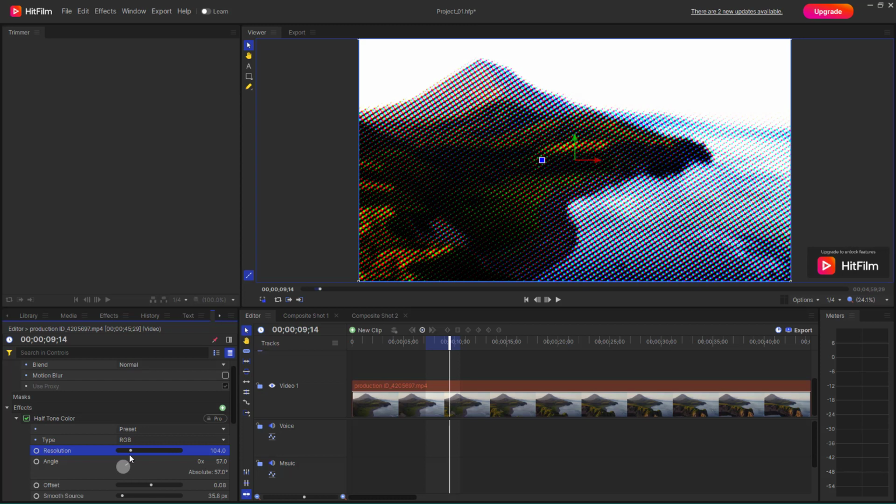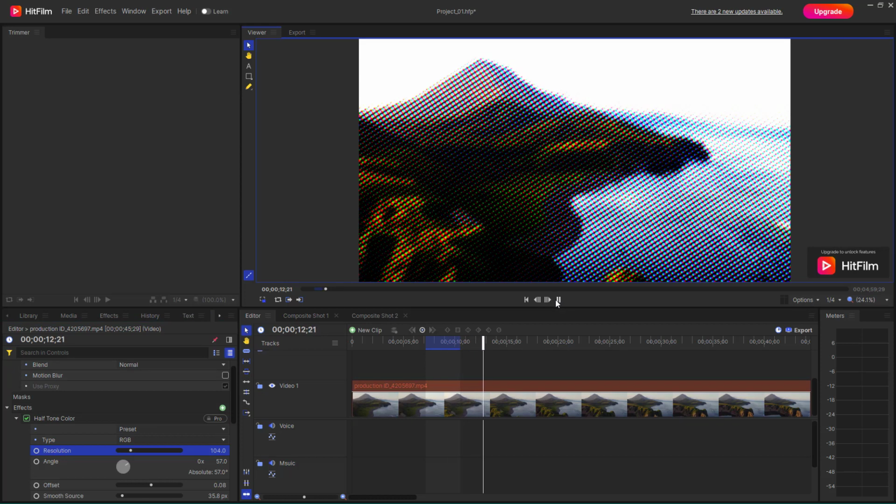So that is how you can work with halftone and halftone color effect inside of HitFilm to get the print-like effect inside of your videos or clips inside of HitFilm.